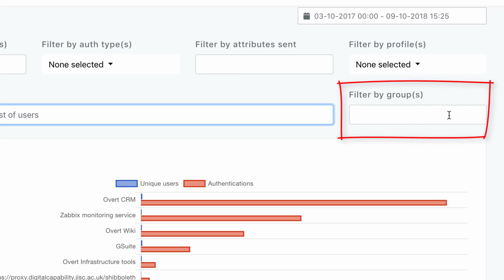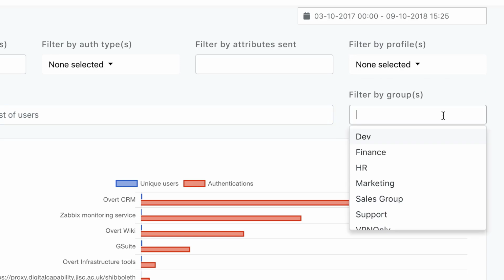And the final filter, filter by groups. This is reliant upon Active Directory. You can set the Active Directory or LDAP attribute to synchronize here by going into the dashboard settings. This will then automatically display any groups from your Active Directory. This then allows you to quickly see what the authentication usage is for each AD group or set of Active Directory groups.